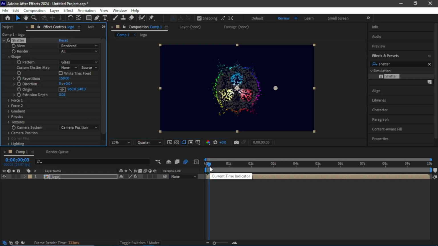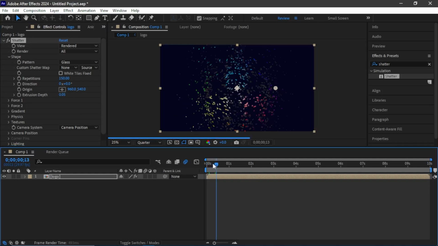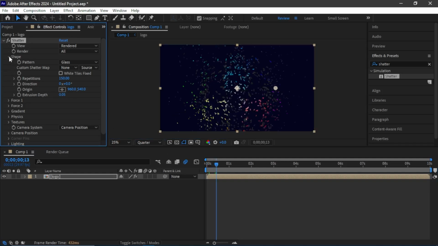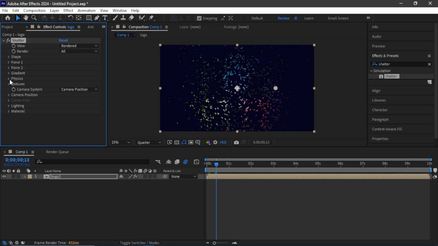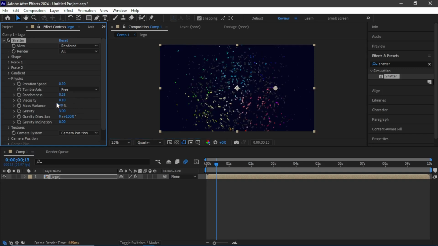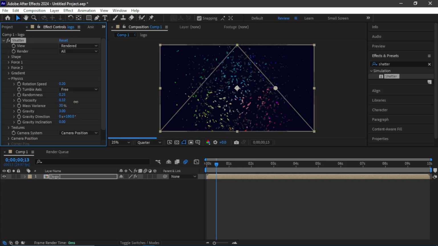And I think this is okay. We are going to hide everything under shape. Then we are going to go to physics and we click the drop down. Under physics, we are going to be changing the randomness to 0.25, and we are going to change the viscosity to 0.40. Just going to take this up to 40.